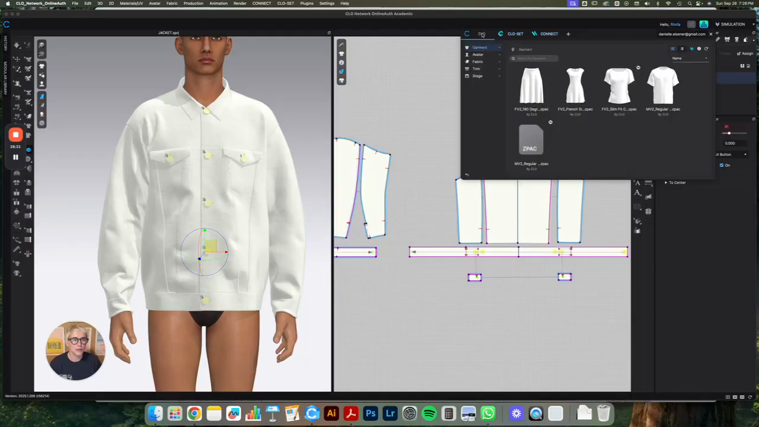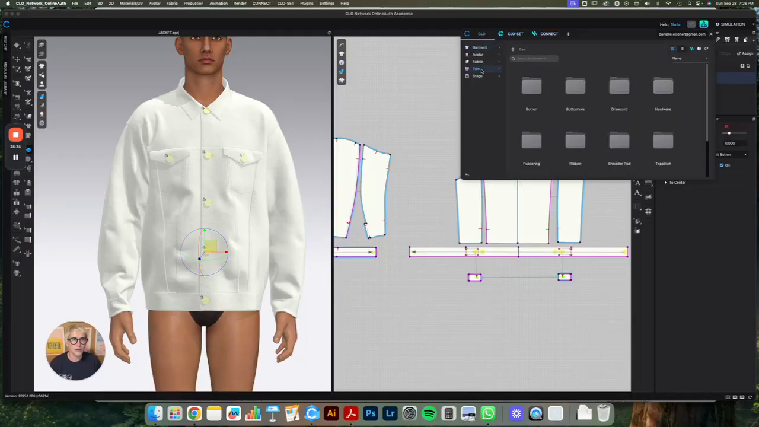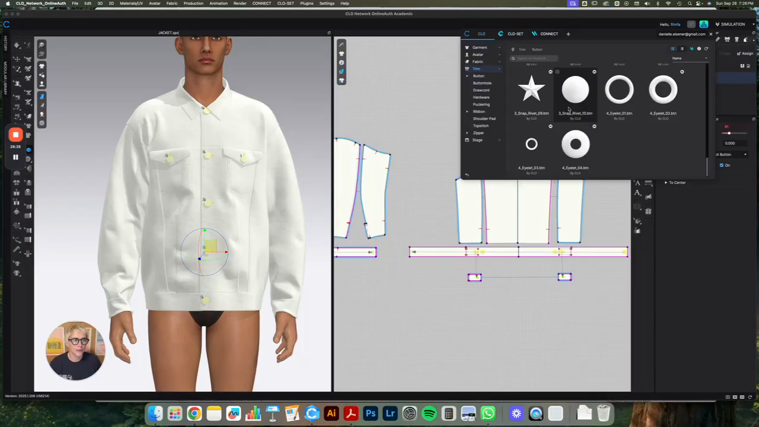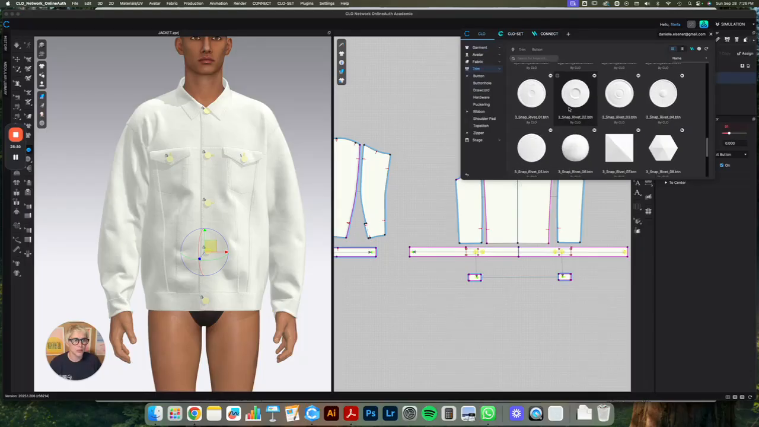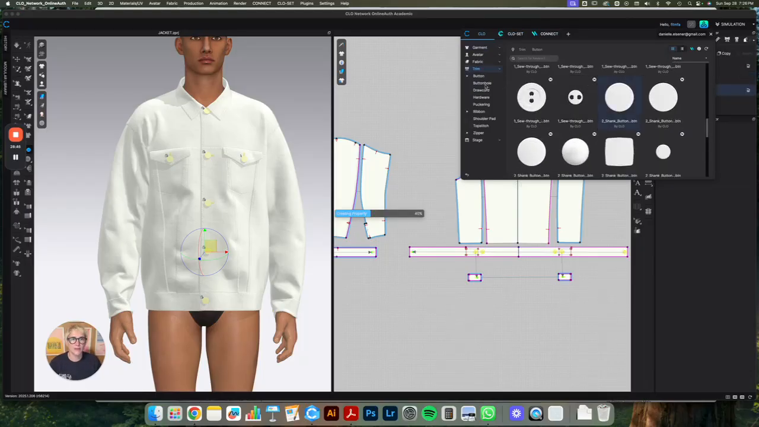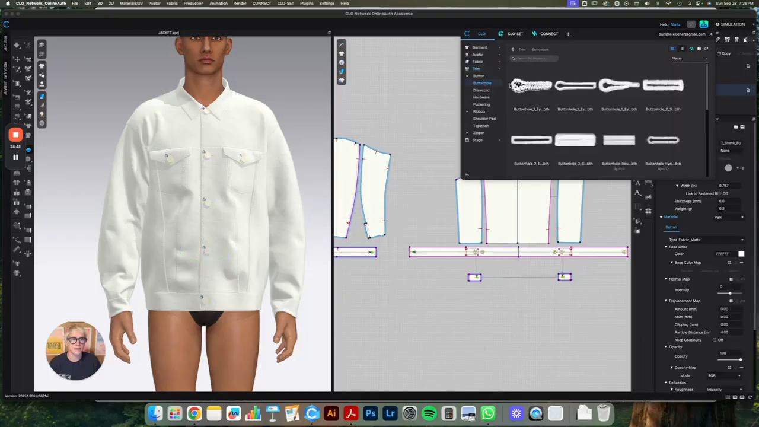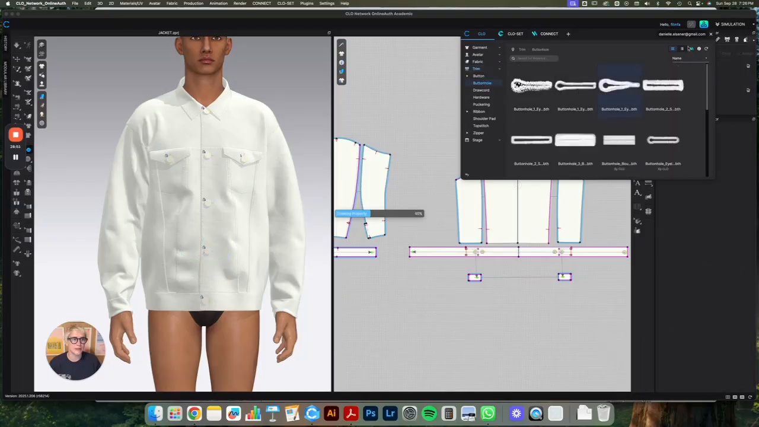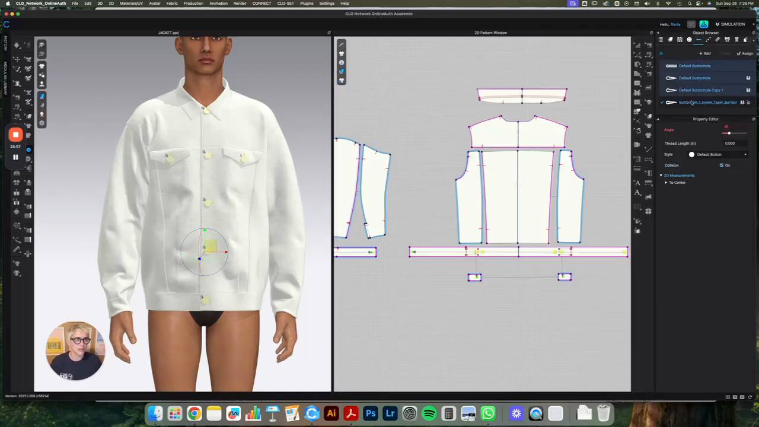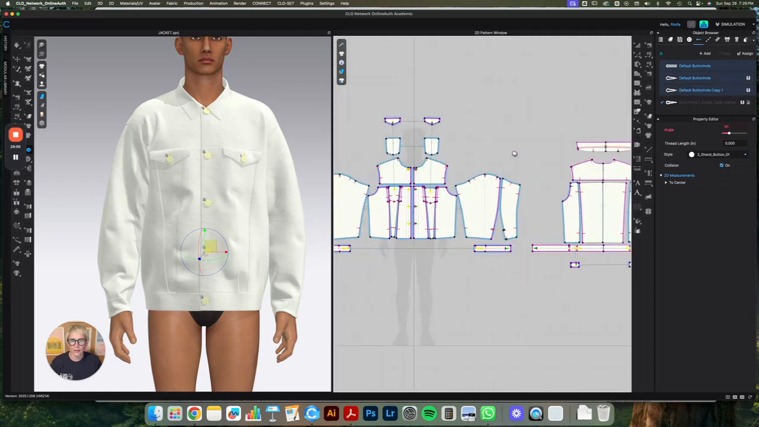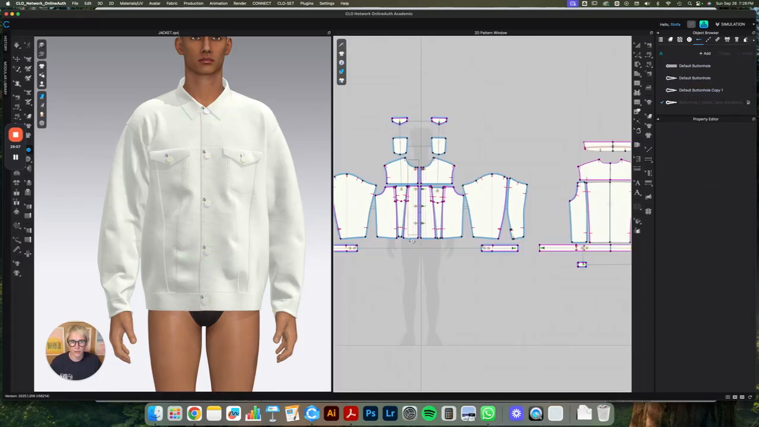Let's go into the CLO library, trim, and let's go to, I think there's a shank. And then let's look at buttonholes. I want a nice jacket buttonhole. I like these ones. Looks like it was already in there. That's fine. So we're going to select all of our buttons and change it to the shank button. All right, and then we'll select our buttonholes, and it's already a default buttonhole, so that's fine.